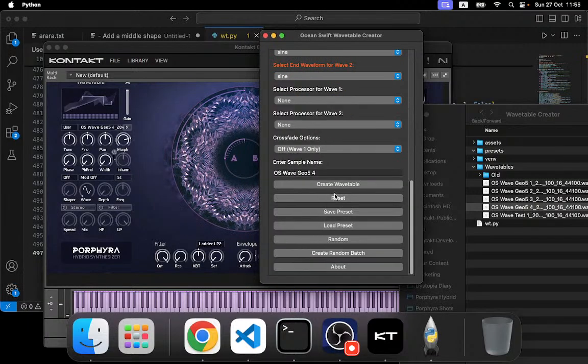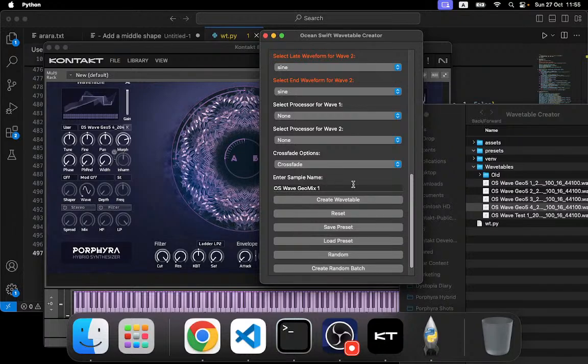Maybe let's reset the whole thing. So we can go over here, click reset, and then let's prepare the name so we don't overwrite. And those will be Geomix.